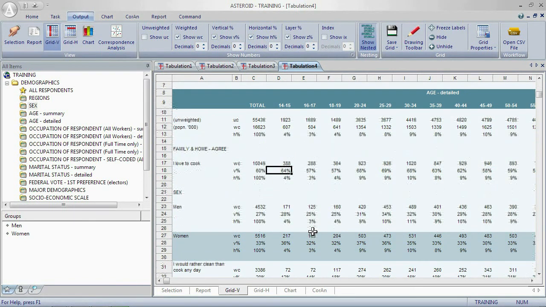If we come down to the nested items, we can say 28% of 14 to 15-year-olds are men who agree with the statement, I love to cook. 36% of 14 to 15-year-olds are women who agree with the statement, I love to cook. So, as previously mentioned, you're joining up the nested item with the group under which it's nested.